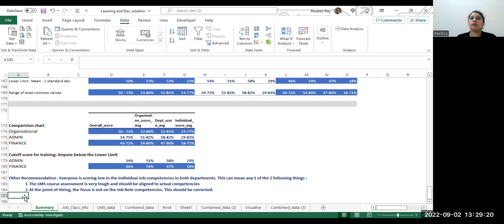So these are the points of discussion which should come up when you're presenting this case study to the senior management.